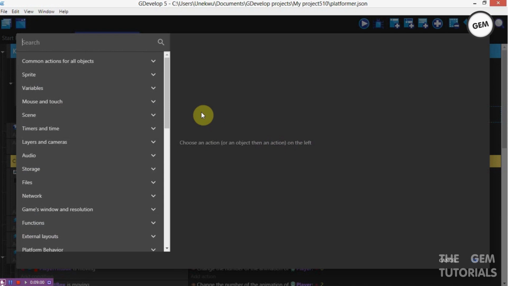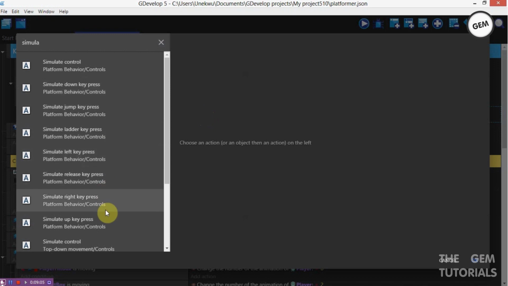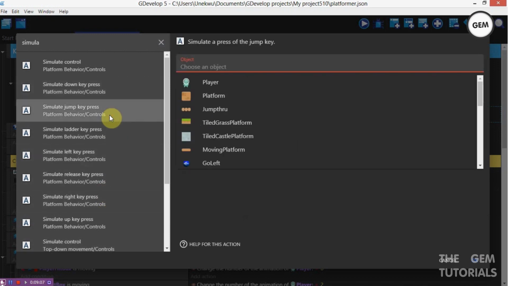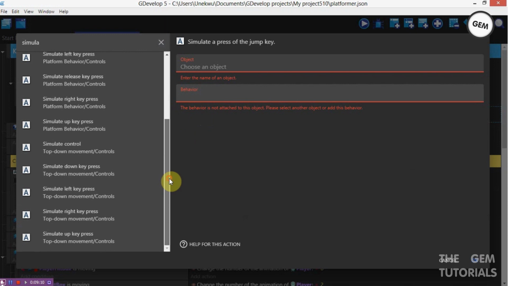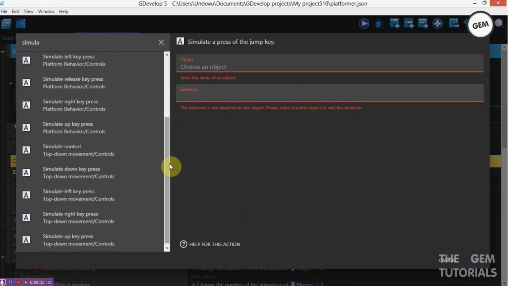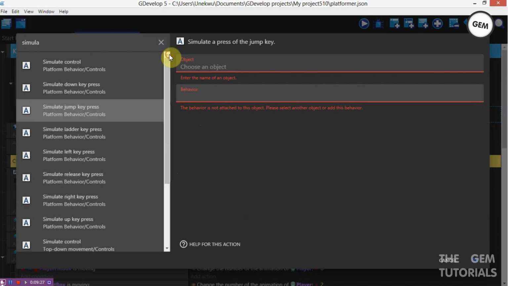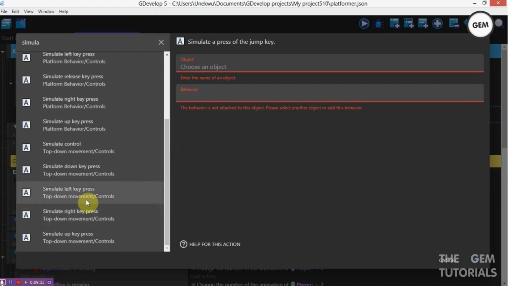This simulates a jump key press. Simulate a jump key press. Here we go. Okay, so in case you're new to GDevelop, I'm sure you must have seen this. We also have a simulate up key press, simulate down key press, simulate control, and we also have another here. As you can see, this is for the platform behavior, and this is for the top down movement.